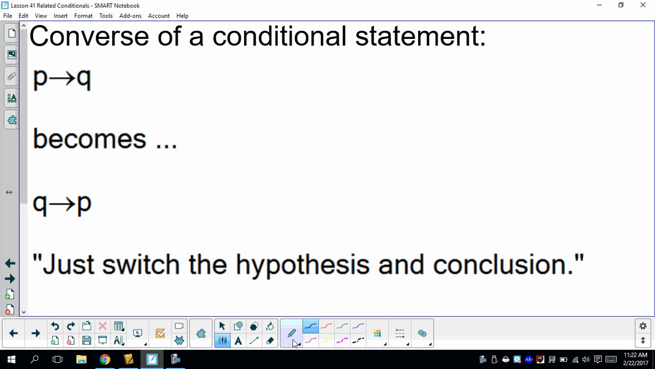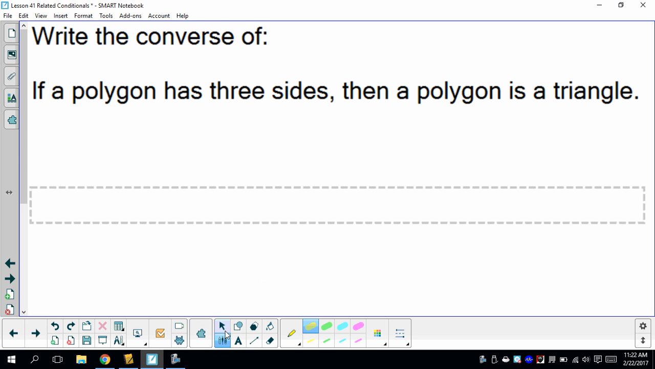So if we want to write the converse of our original if P then Q, we just switch the hypothesis and the conclusion. So you can see here, this represents the converse, and the conclusion goes to the beginning, the hypothesis goes to the end. If and then still stay in the same spot. So this reads if Q, then P. So let's see that in an example.